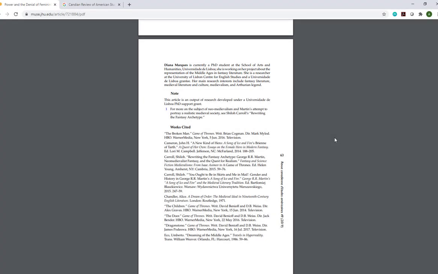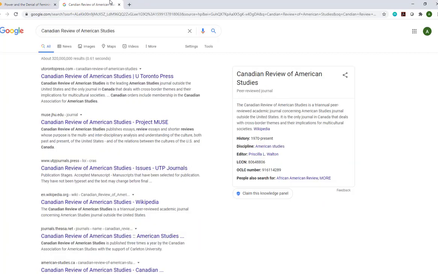Academic articles are most often written by professional scholars associated with a college or university. You can see that this article was published in the Canadian Review of American Studies. If we Google this title, we can easily find out that this is a peer-reviewed journal, meaning articles published in the journal undergo a formal review process involving other scholars reading and responding to the work.